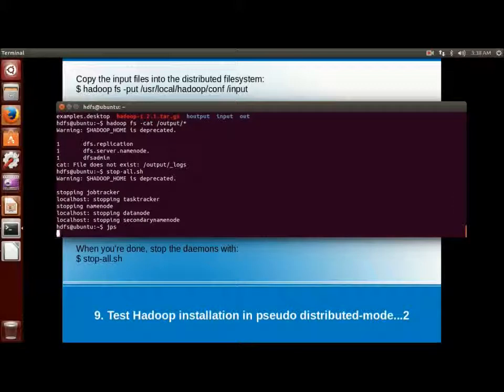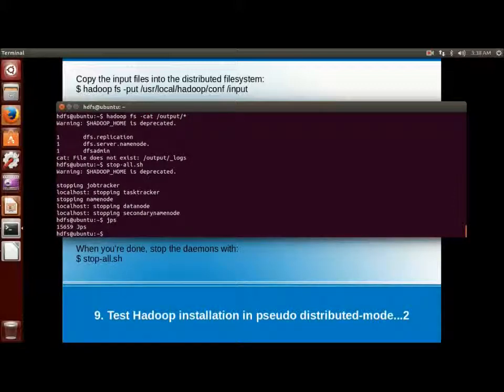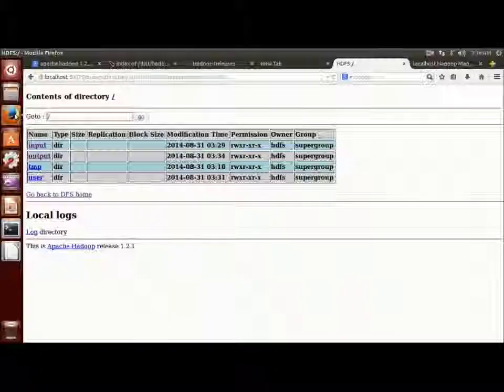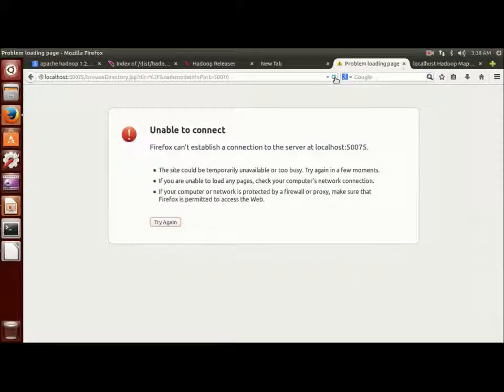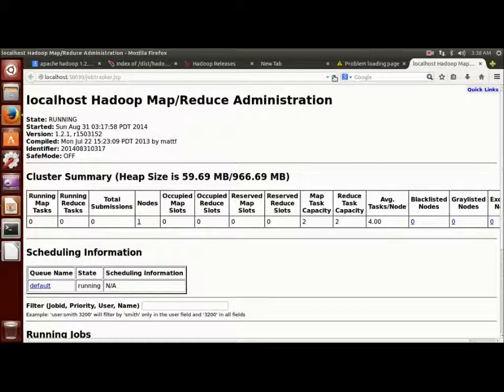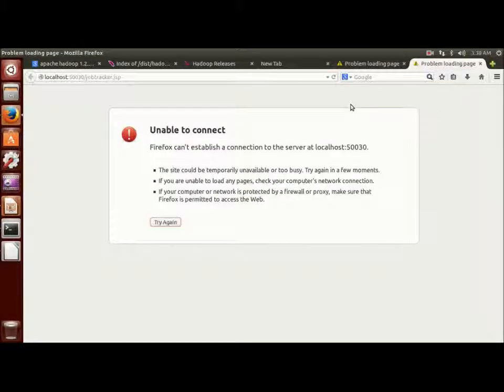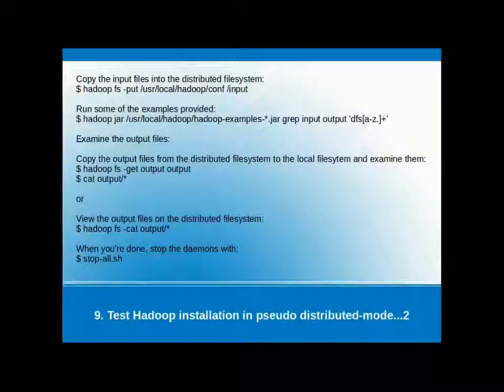We can go through the architecture and all those things in separate sessions. So JPS is not showing all the processes. Once it is stopped, the web applications also stop. These web UIs come along with the processes of Hadoop.